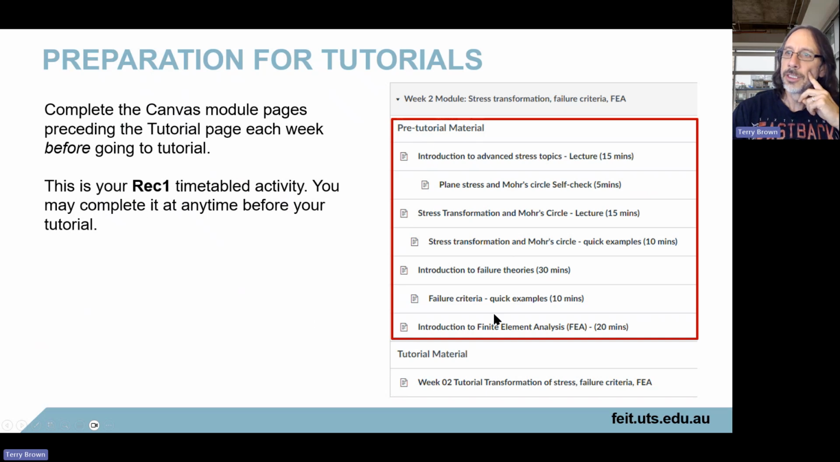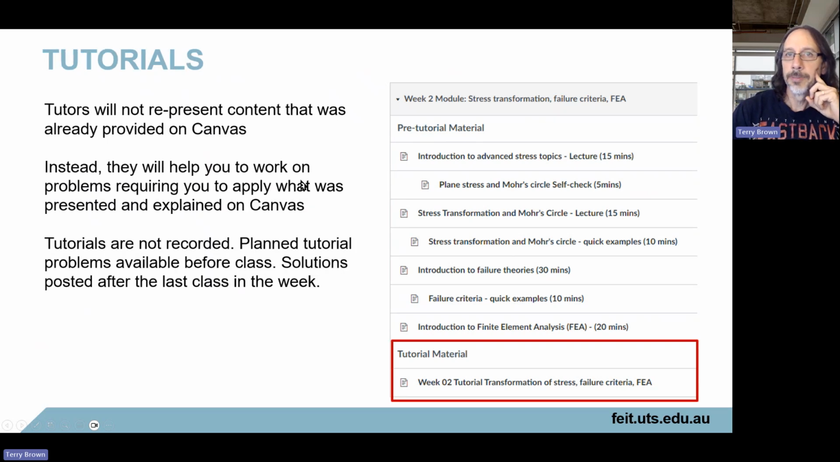This is what would normally be done in a 2-hour lecture, which is now a pre-recorded timetabled activity. And then in the tutorials, the tutors are not going to just stand there and re-present stuff that was in this bit. We don't have time for that. What we really want you to be doing is to actually work on problems that we'll give you.